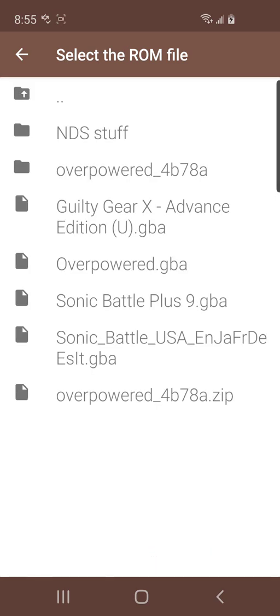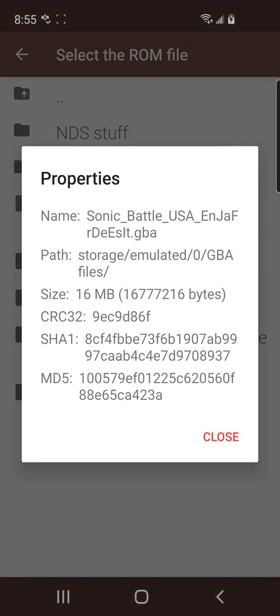A note worthy is that if you are going to ROM patch Sonic Battle games, you need to make sure that you have the United States version, or the US version. Otherwise, it will not work. You must have the US version of Sonic Battle if you are going to play ROM hacks on it. As you see, I have Sonic Battle USA right here.